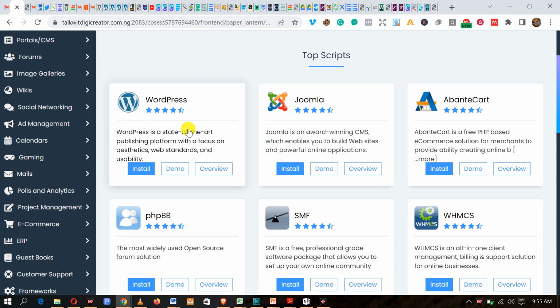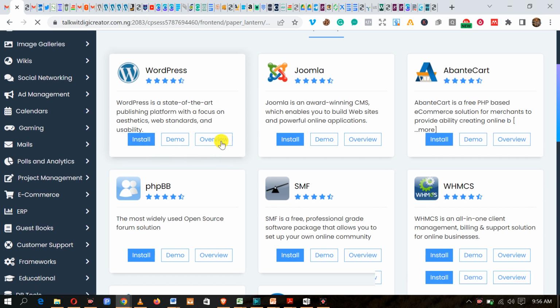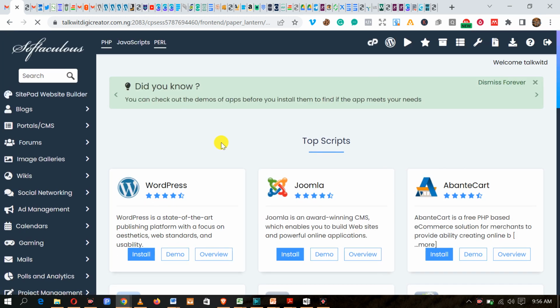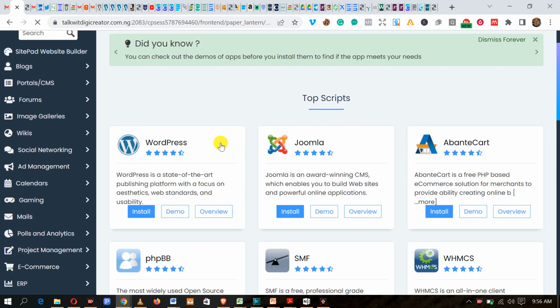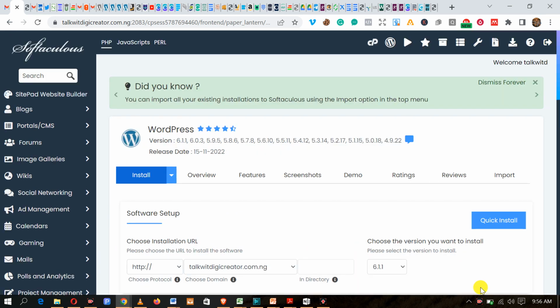Once you see this, all you need to do is to come here and click on install. So let's click on install, and then our journey will start. Let's click on install and wait for it. So we have clicked on it and it has opened.